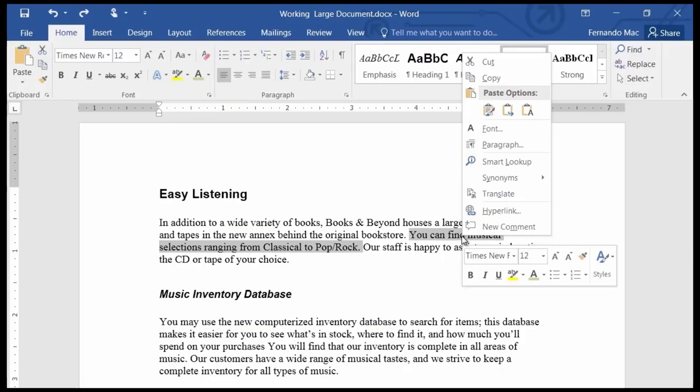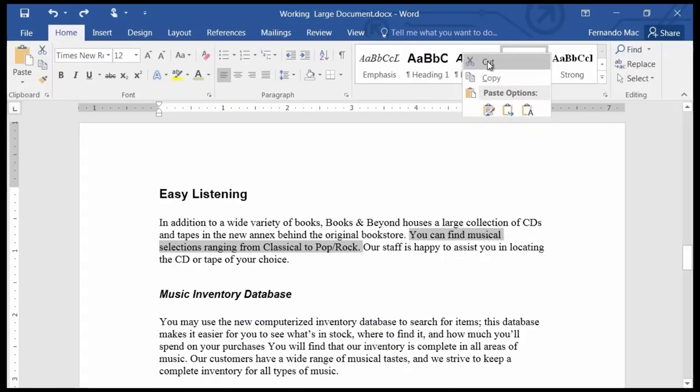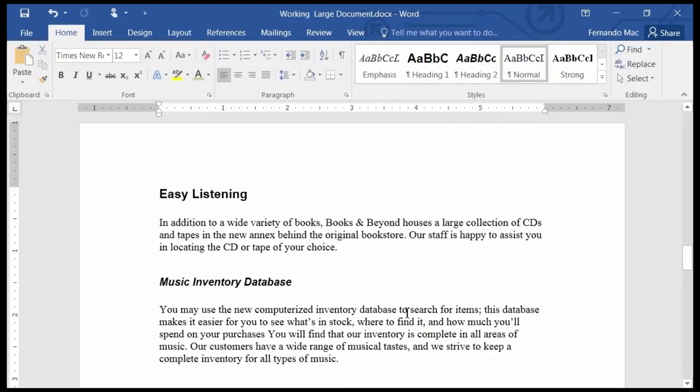Well, since I have this on screen right now, I'm just going to go through with that, cut that sentence. You'll see that it's gone, but it's not totally gone. It's being stored right now in an area of RAM memory called the clipboard, hence the name of this group of buttons here, the clipboard group.